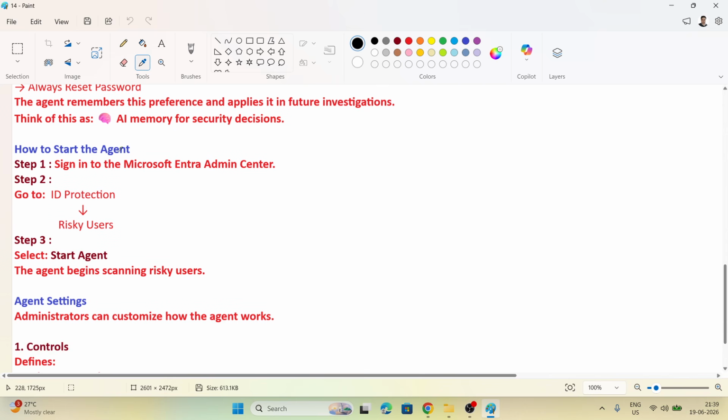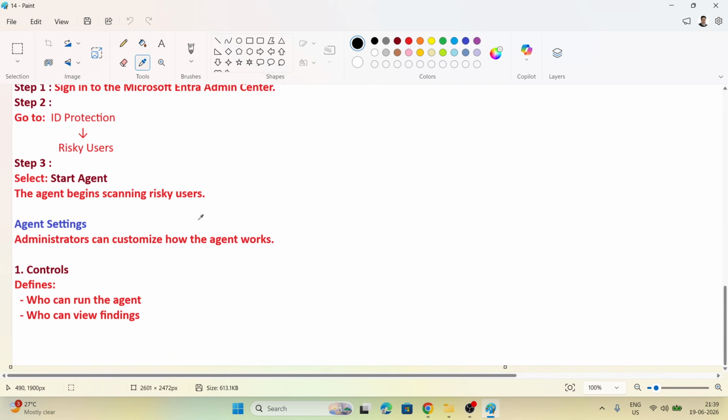Now, how to start the agent? We have to sign in to the Microsoft Entra Admin Center. Then we go to ID Protection, risky users. Then start the agent. The agent begins scanning risky users.